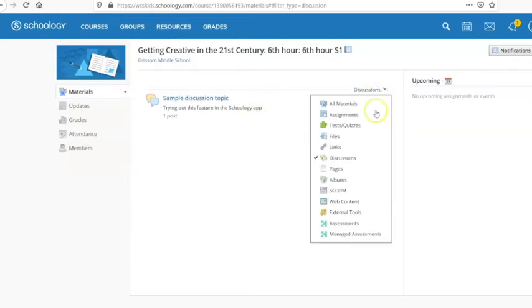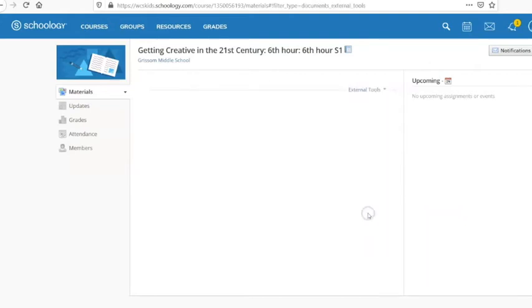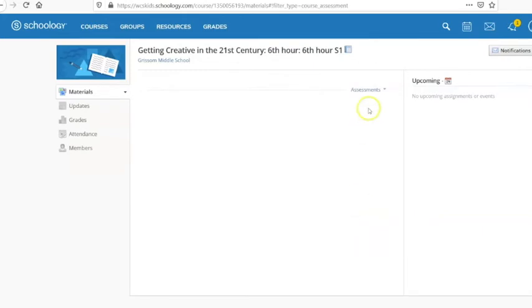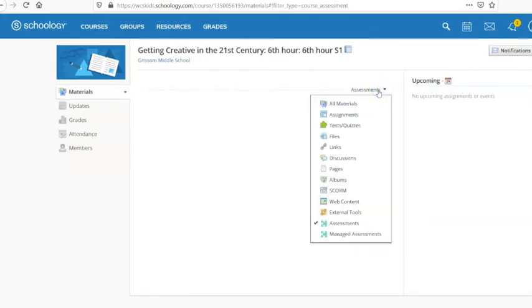Discussions. So this teacher did have a discussion that you did post on, so you can go back in and find it that way. There is also pages or albums or this SCORM, web content, external tools. So if you have sometimes those Flipgrid things, you might be able to find it through there. And then there's assessments and managed assessments. So this is a really, really nice tool. It makes it a lot easier to find things that you're looking for.